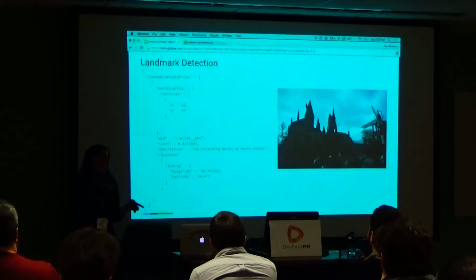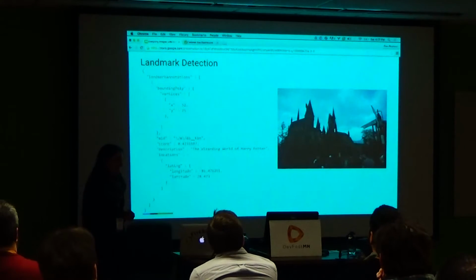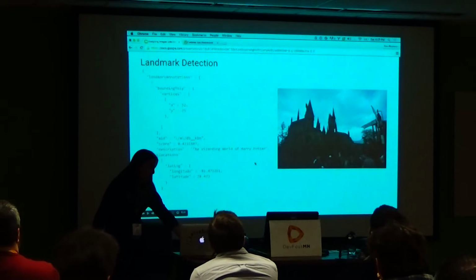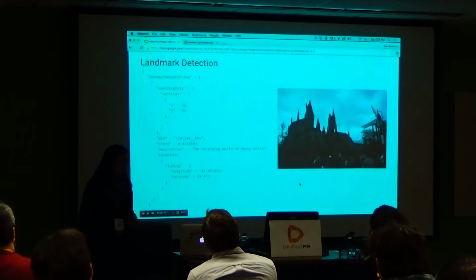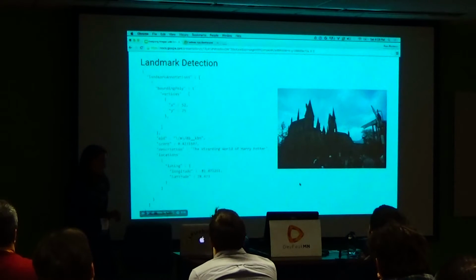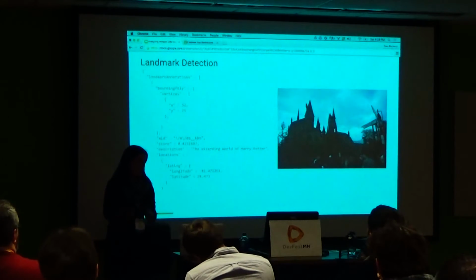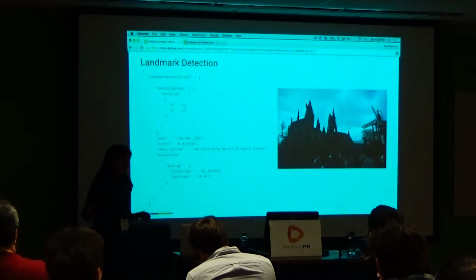So when I found out about landmark detection, I was like, I wonder if it can find Harry Potter World. And it indeed found Harry Potter World. So I passed it this image of Harry Potter World in Orlando, and it returned here the Wizarding World of Harry Potter, along with the latitude, longitude coordinates of that. Then it also returns the bounding box of where it found that in the image.